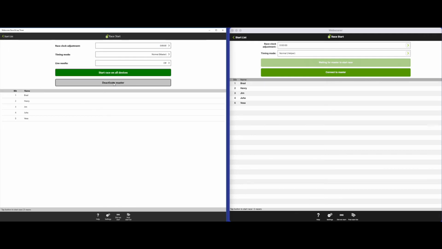First, we will activate the master, and on the helper device, we will connect to the master. If you don't have internet connectivity at the race site, or you use devices that don't have internet access, you'd choose the Bluetooth method of sharing the data between the devices. Next, the master will start the race on both devices.